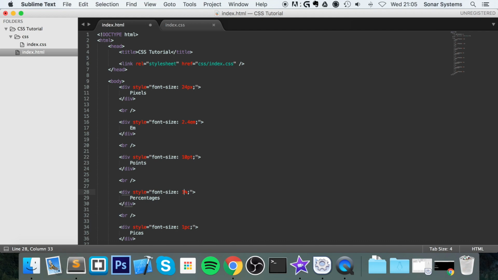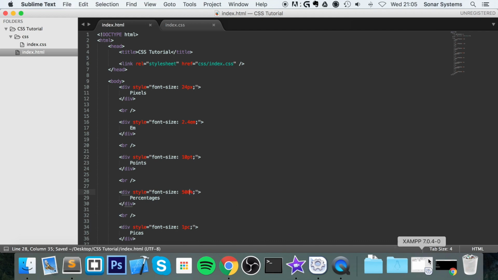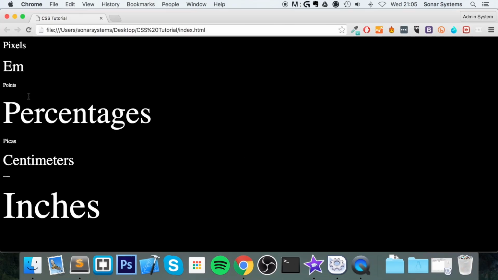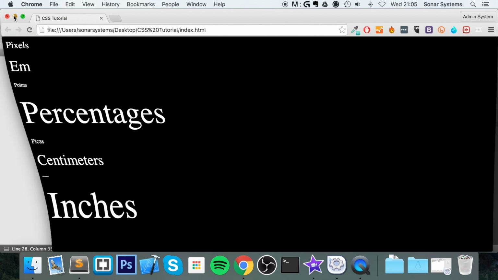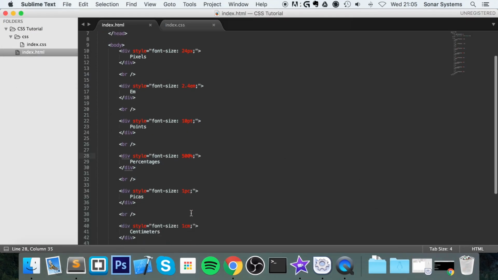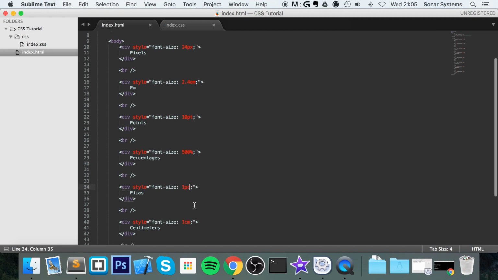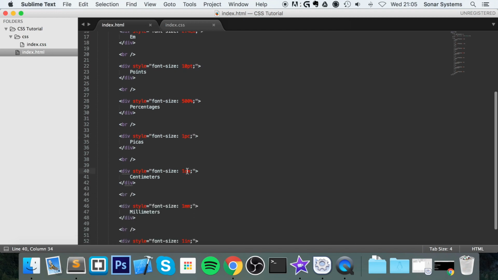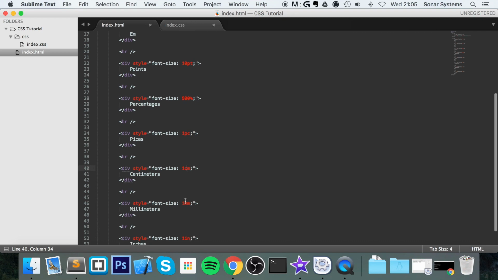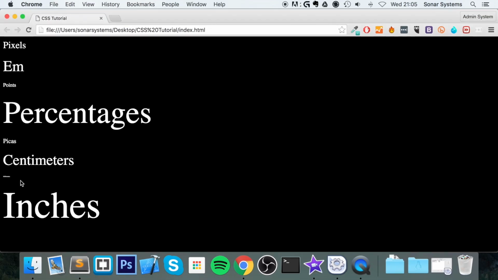So that's 100% of the height. If I were to put 500%, save that, refresh, it's 5 times the default height. And if I were to change this pica unit, I'll leave it as 1 PC. For the centimeter, leave it as that. For the millimeter, I'm going to change this to 5, so you can see it a little better. And now you can see that is half a centimeter, and that roughly looks half the height of 1 centimeter.